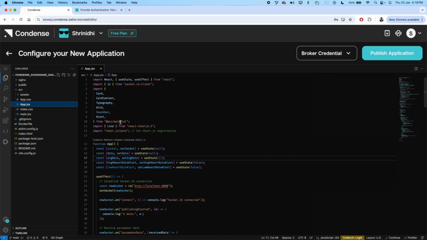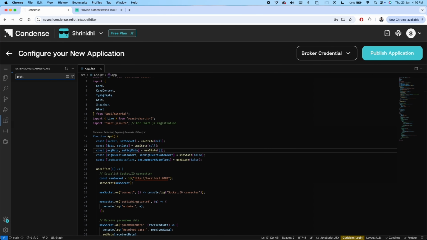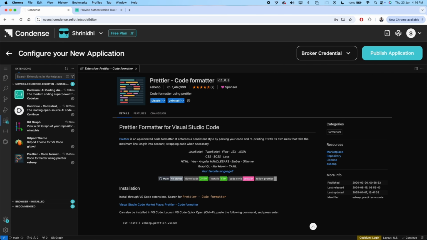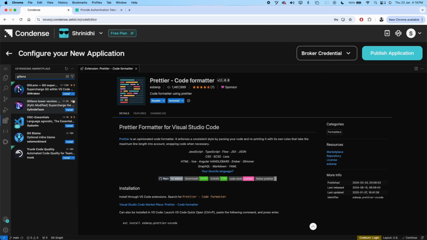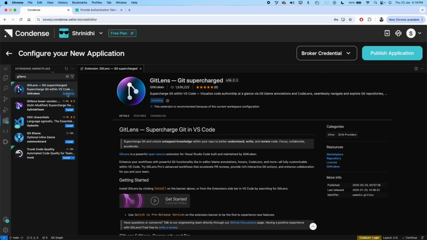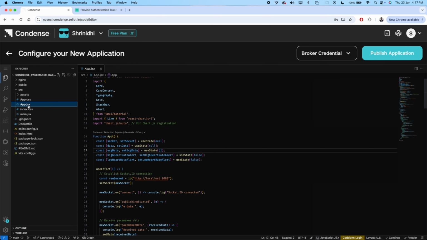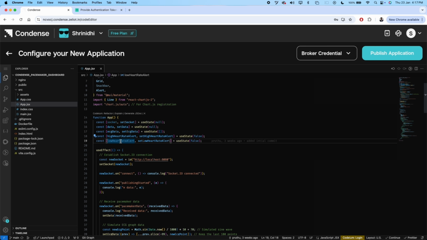Welcome to Condense. In this video, we'll explore the powerful integrated code editor inside the Condense application. Condense comes with a fully featured IDE, providing a seamless coding experience with advanced tools to enhance productivity.